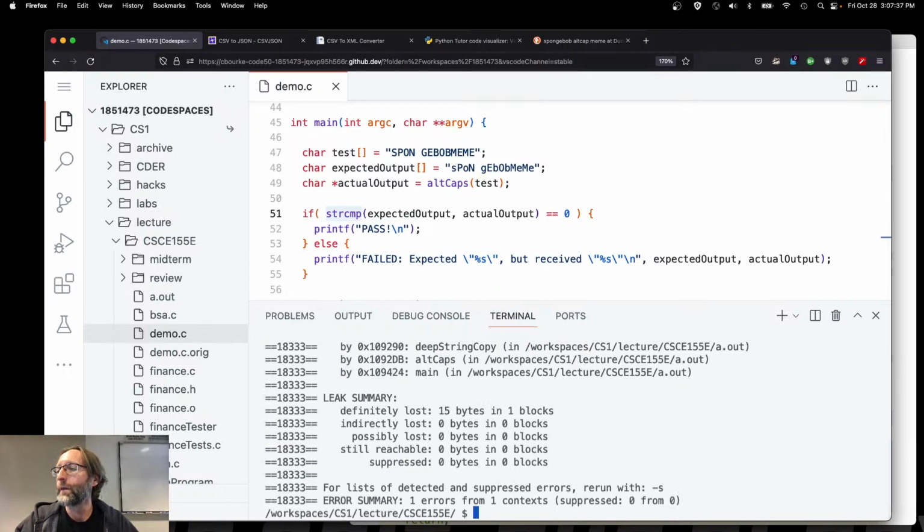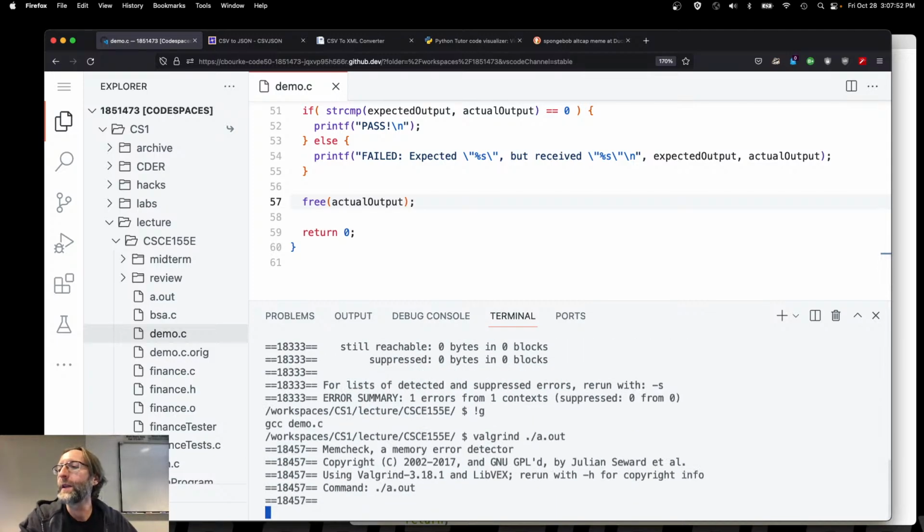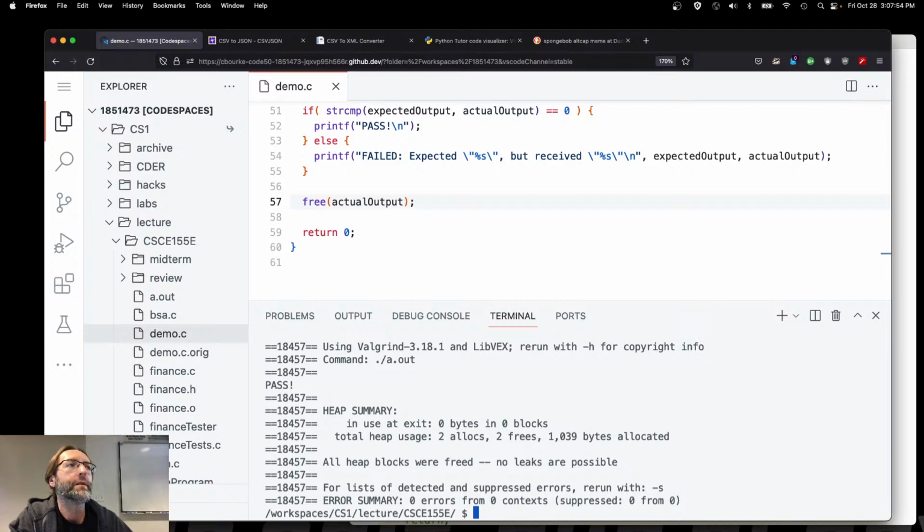Right? There's one error, thankfully. It is a memory leak. There are 15 bytes that are lost somewhere. And again, what is that? It's the actual output that is lost. Right? If I free that up at the end of my tester, then I get a clean bill of health from valgrind. Hand it in, you're done. Right? Okay. Any questions?